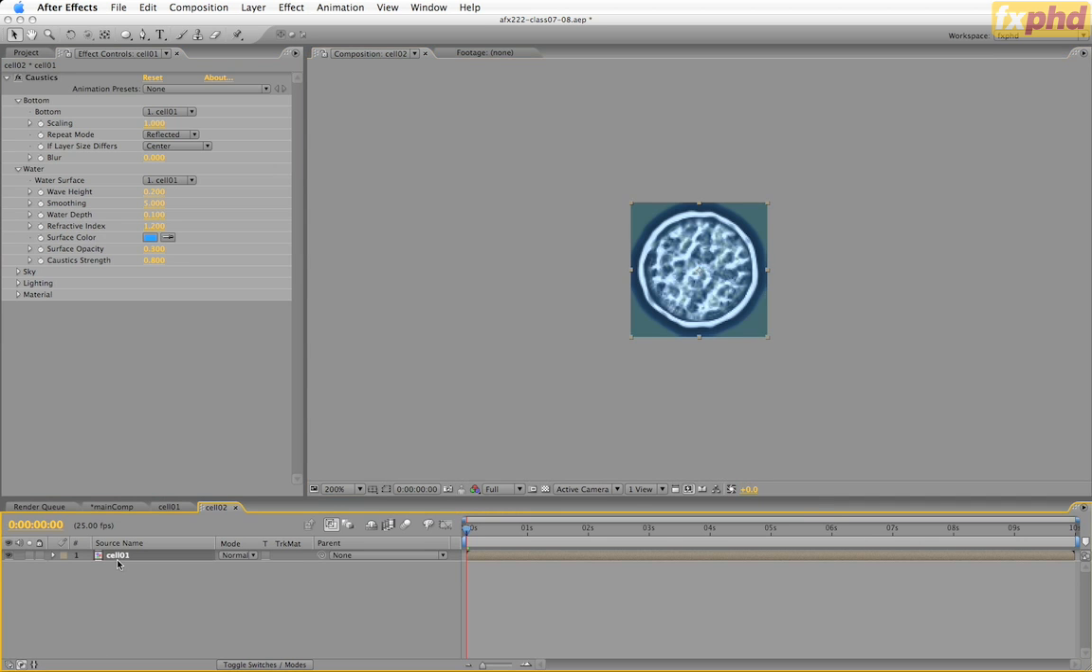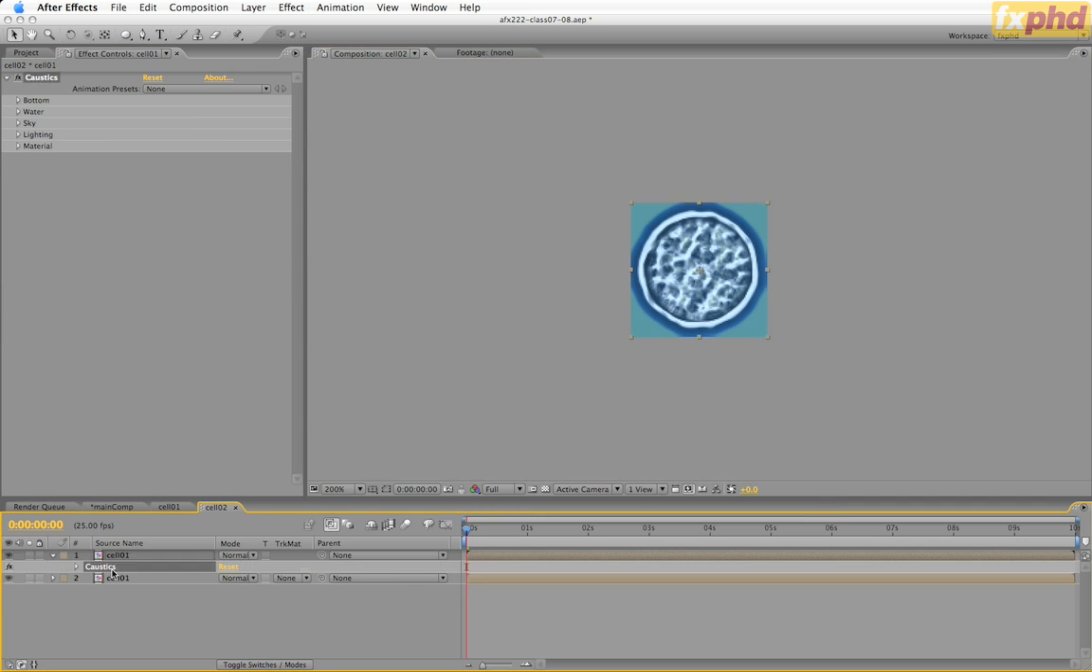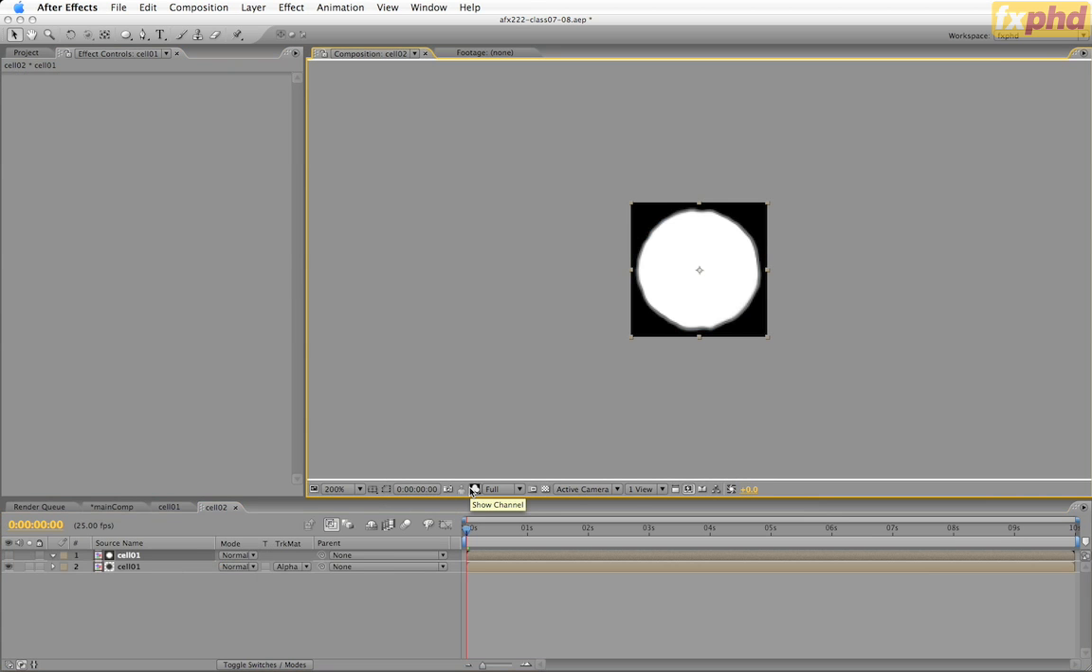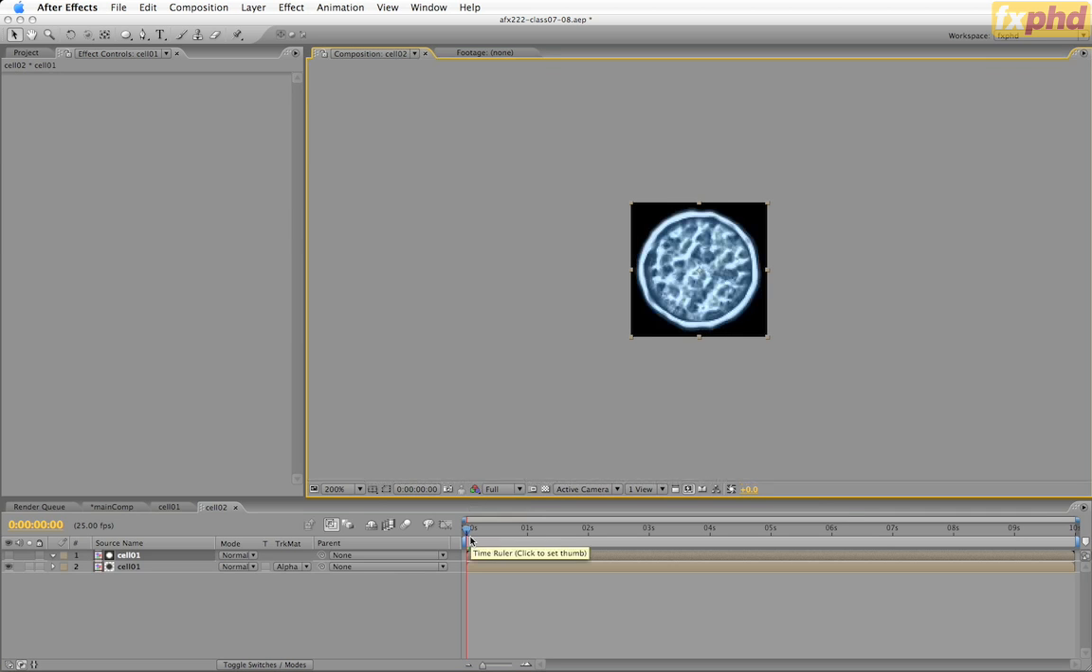One way of doing that is just to dupe the cell layer, remove the effect. So there we have our original layer, and we can just set this to use the alpha of that. So now we have a nice clean alpha. And I'll just RAM preview that so you can see what the cell looks like. And there you go, we've got a kind of undulating noise with the caustic effect and nice rough edges, so it all looks rather organic.